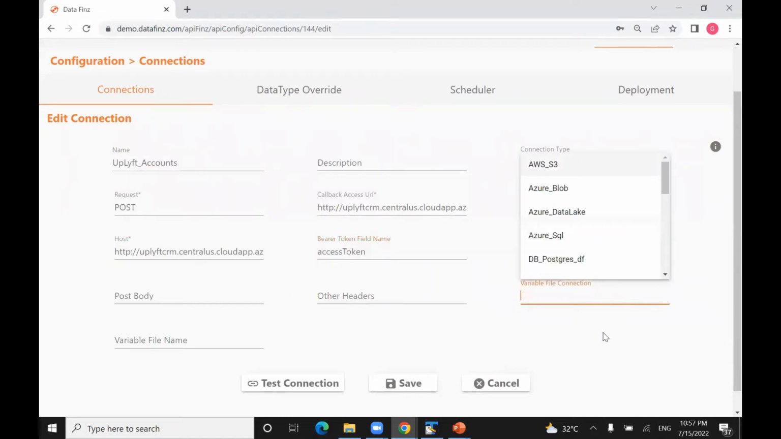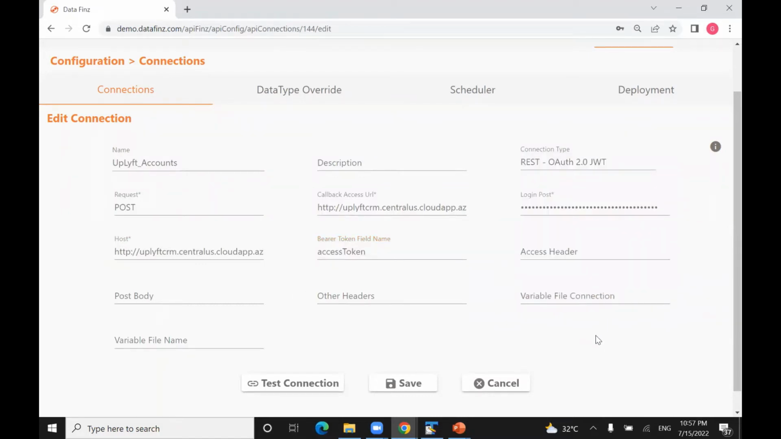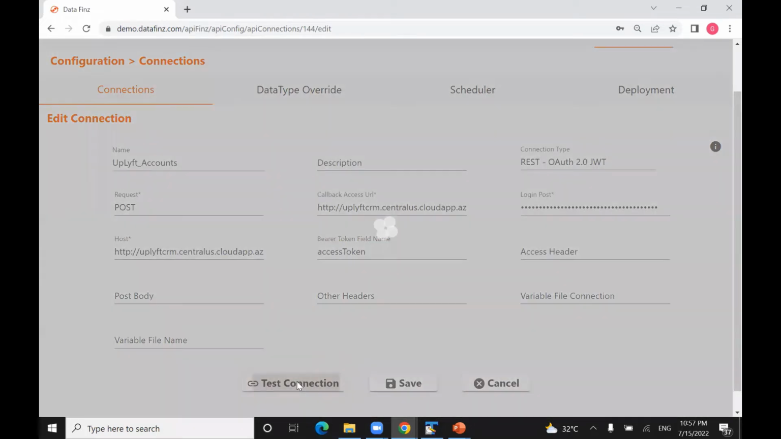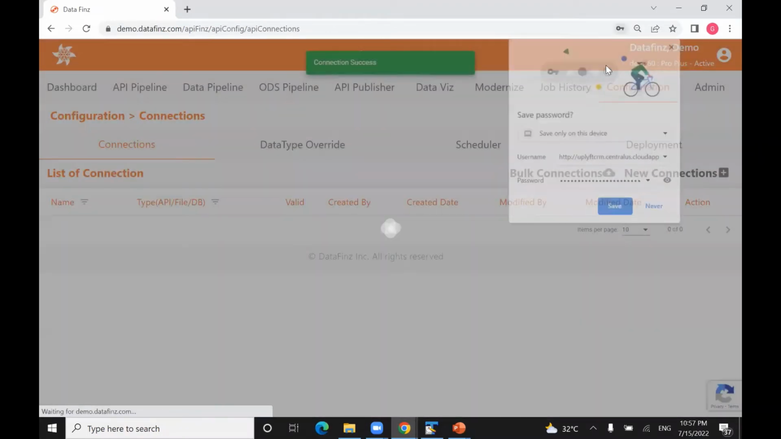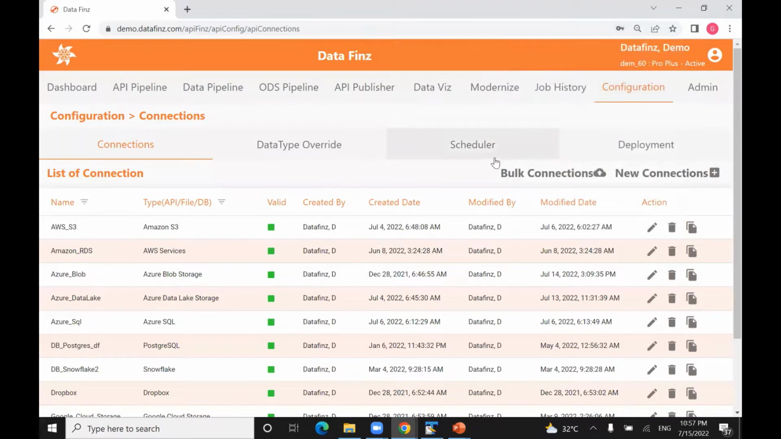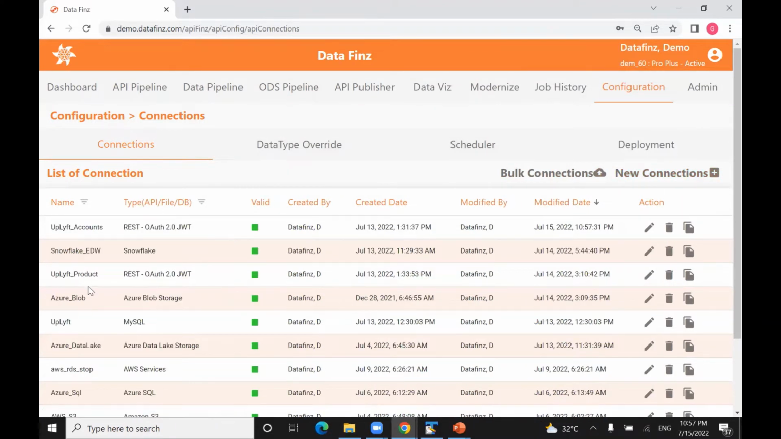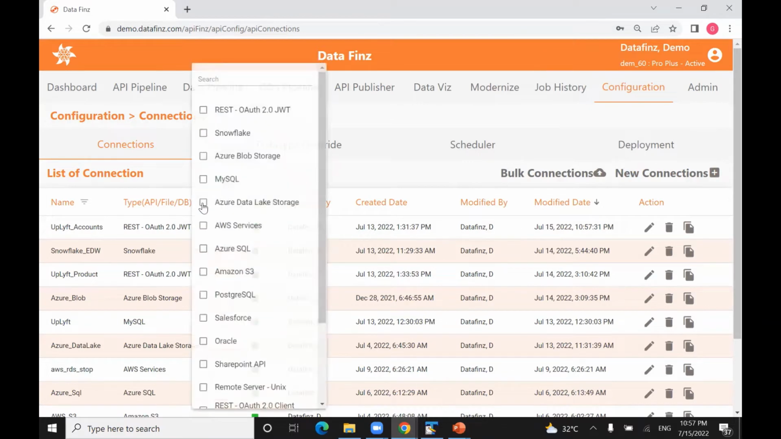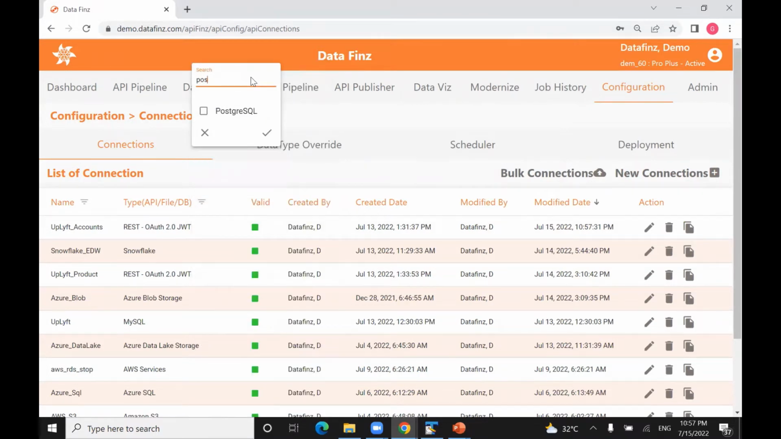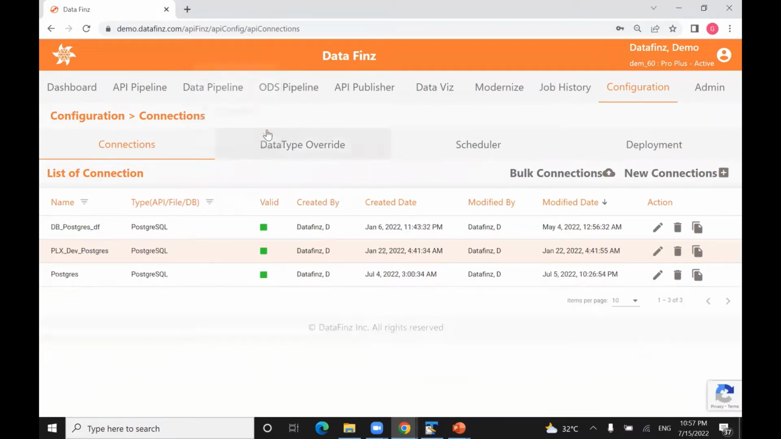We have other options for variable file connections in case I need to dynamically change different parameters in the host; I can make use of that. Once all this is done, I can test the connection and it's done. So the first connection is done. And the second one, I have to add as a Postgres. So let me pick the Postgres connection here.